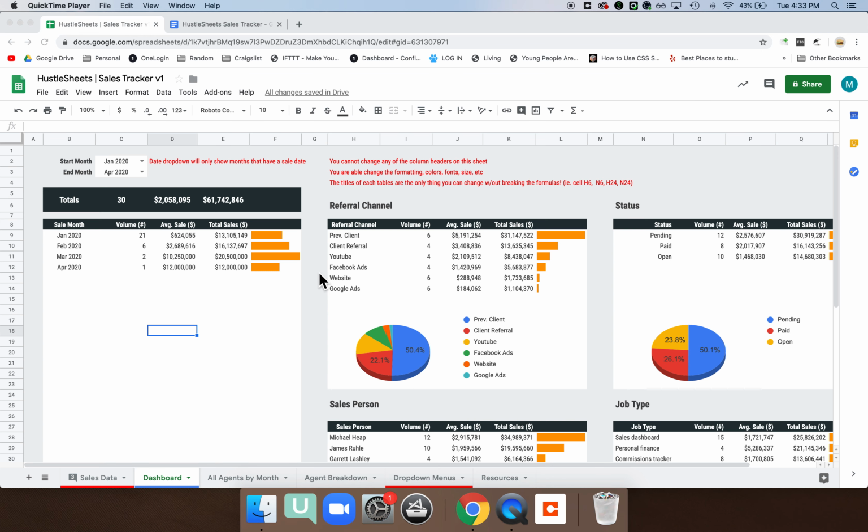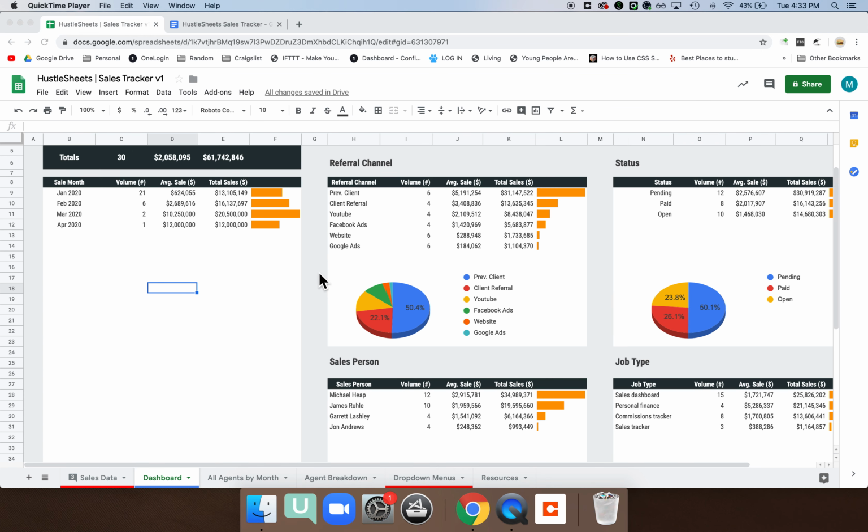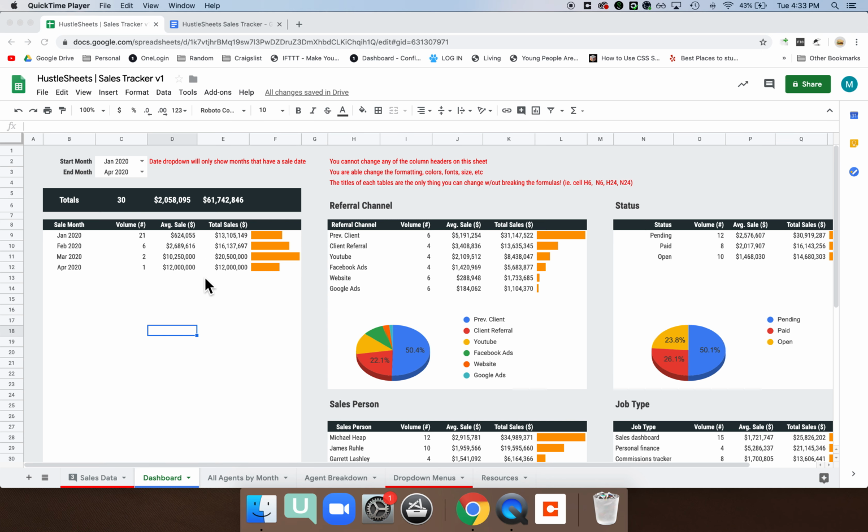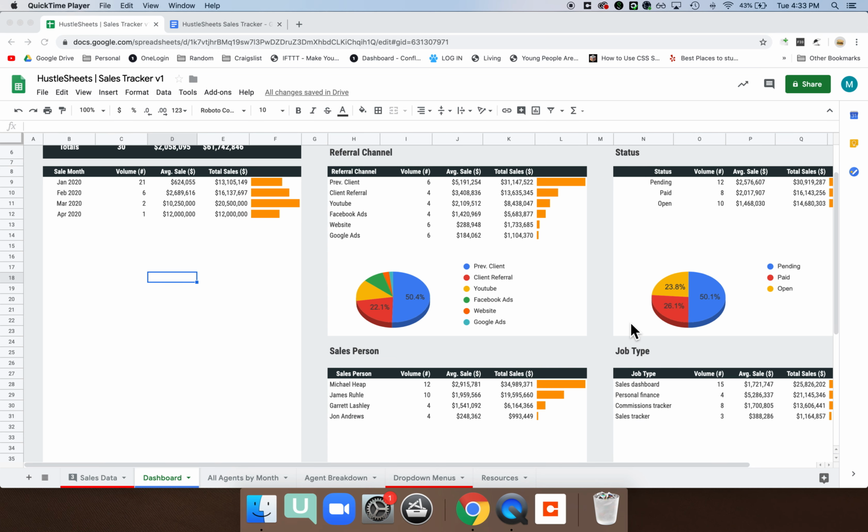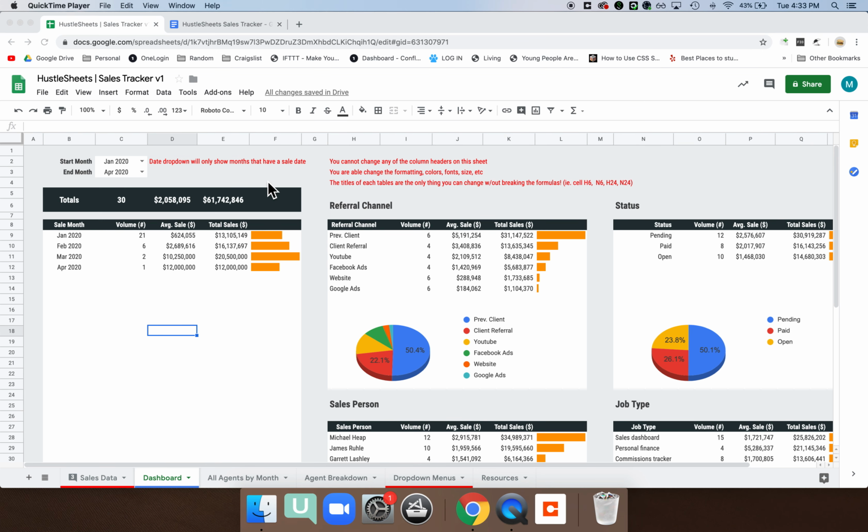Let me show you an overview of how the dashboard looks. It shows the sales by month, referral channel, status, salesperson, and job type, and you can choose the month. I'm going to show you how to enter in the data.